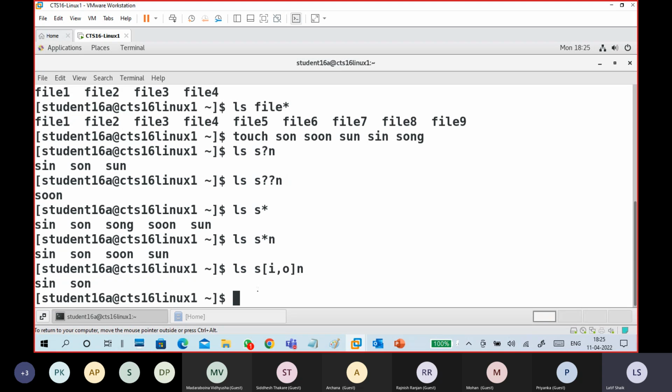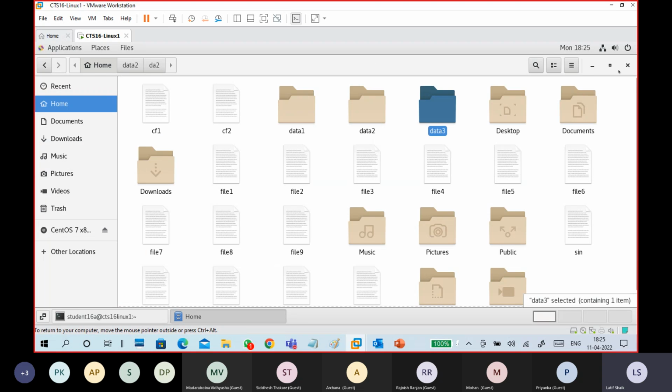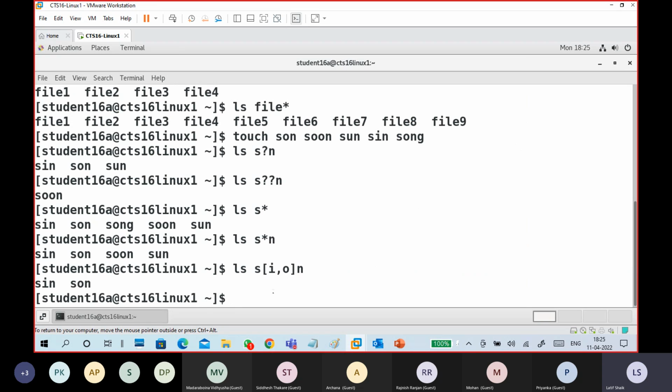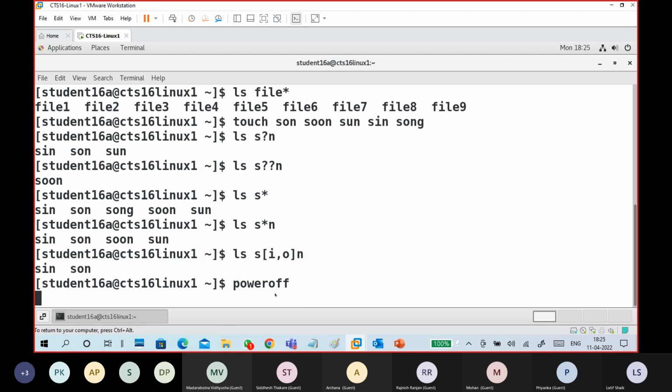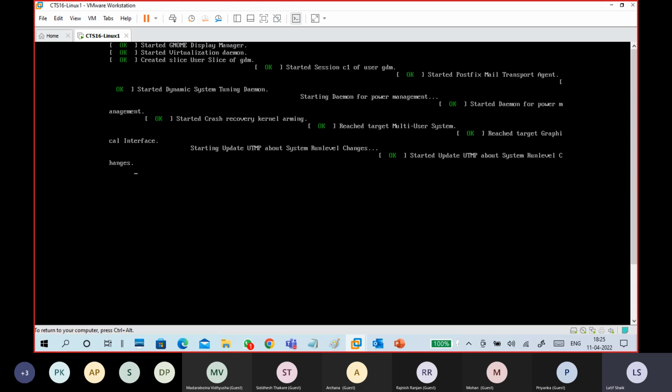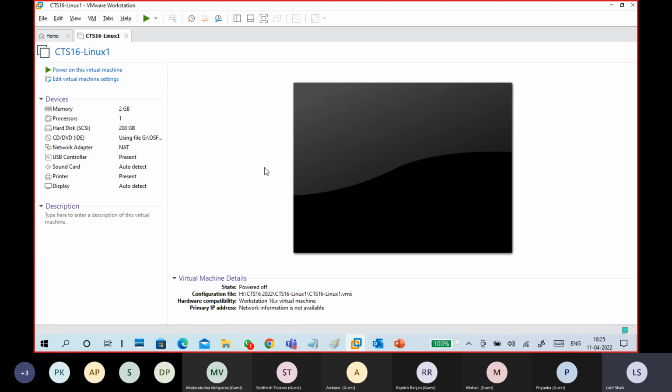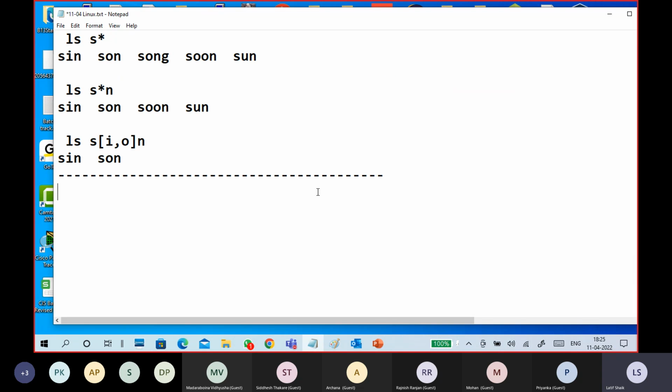Before you go, how to shut down the Linux machine? Very simple. Put the poweroff command. The reboot command is reboot. To shut down, the command is poweroff. So it is going to power off. Already powered off, not like our Windows. That is another advantage: less hardware consumption. But that is a fresh machine only.